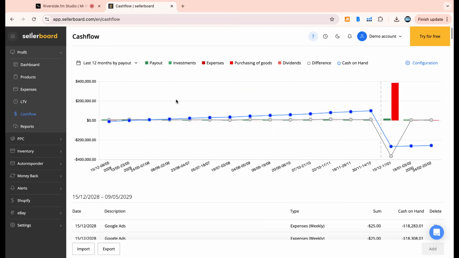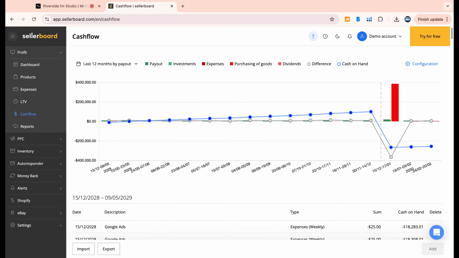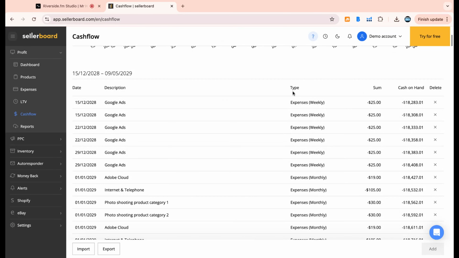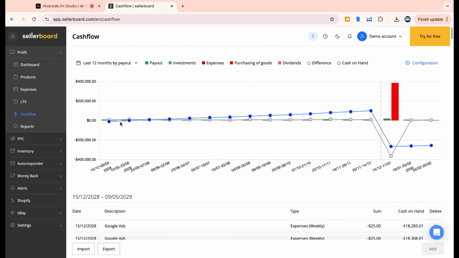Looking over to cash flow here as well, we can also track our cash flow over here, guys. So what this allows you to do is manage your cash flow by clicking on the add button, enter your additional investment in the business, the amount paid for cost of goods as well as divided by VAT, Amazon payout, the expenses and everything like that, so you can manage how much you're actually getting into your bank account, and you can start predicting the future of your business. Once again, not something that I use, but it's nice to have it there to check.